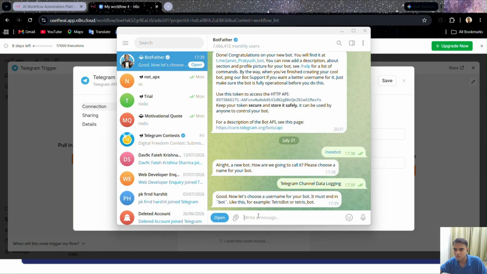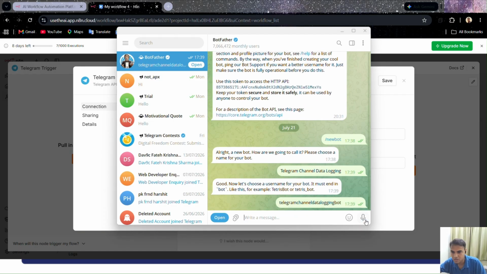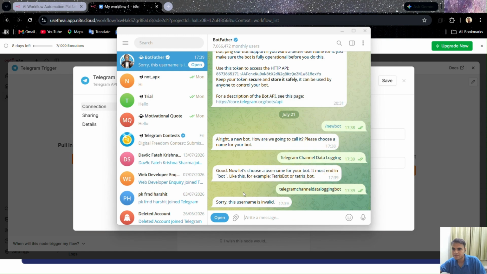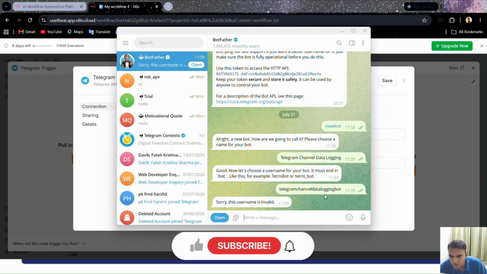Good. Now let's choose a username. Similar username, Telegram channel data logging, without space. While choosing the username, you should write bot at the end, as it says, in this format. Simply write bot. So we are done with this. Oh, okay, sorry, this channel data logging bot.